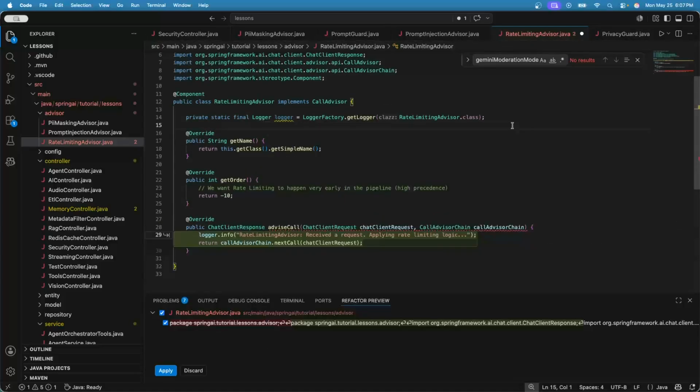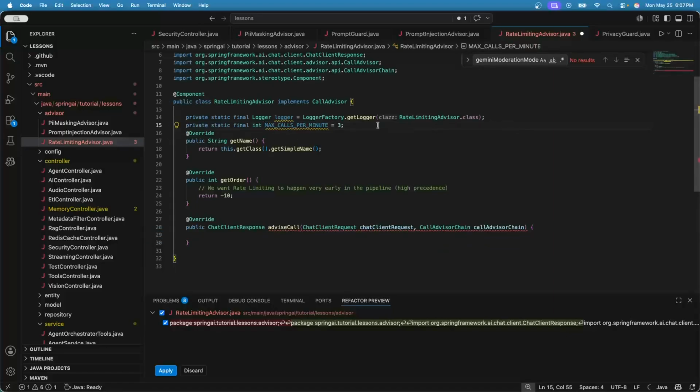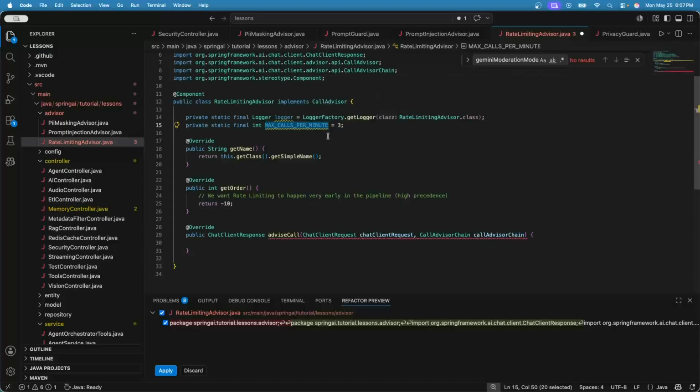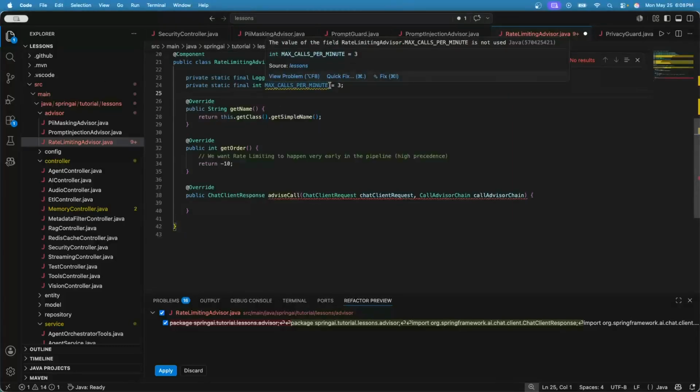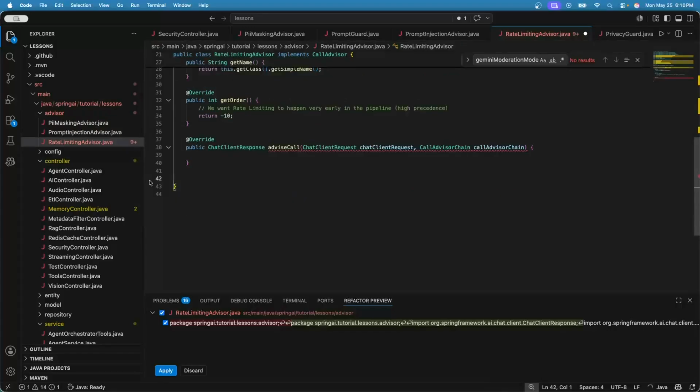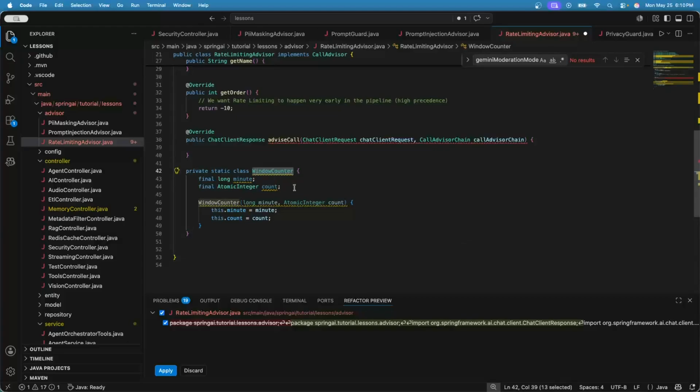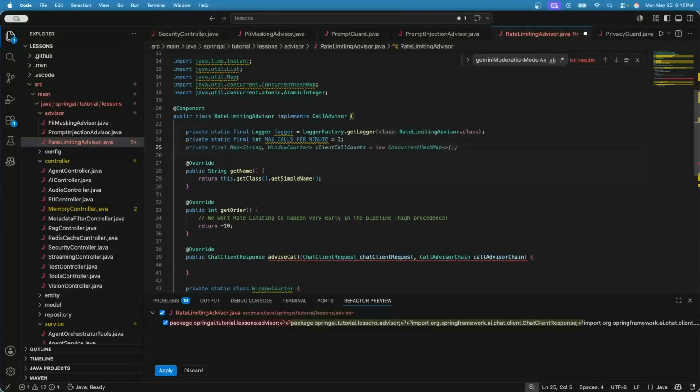To make our demo easy, I will define a maximum calls per minute as 3. So what we expect here is if a user sends more than 3 requests within a minute, it throws an error that rate limit exceeded. This number is just to make our life simple here in the demo. I'll also define a hash map of string and window counter. I'll define a window counter class to keep track of our request count. We use atomic integer for that. Now let me use that window counter in a hash map. I use concurrent hash map. Here string will be the IP address of the requester and the counter, how many requests they have made.